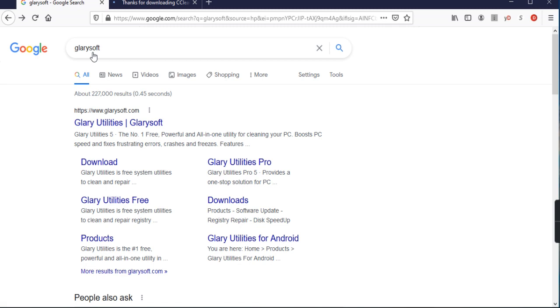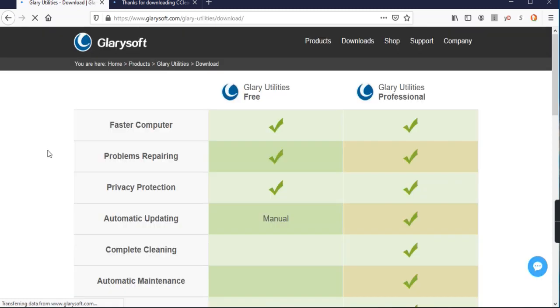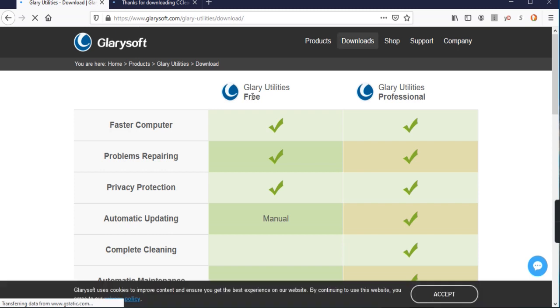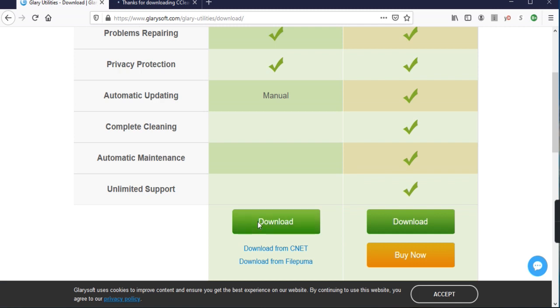Finally, okay. So go to Google right here, type in GlarySoft, or you could also type in Glary Utilities, either one. And then go here. You could go here if you want to. Okay. So here is Glary Utilities. Once again, you've got a free version and professional version. I like free. I like things I don't have to pay for. So let's go down here to download.